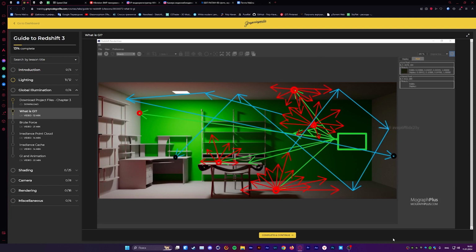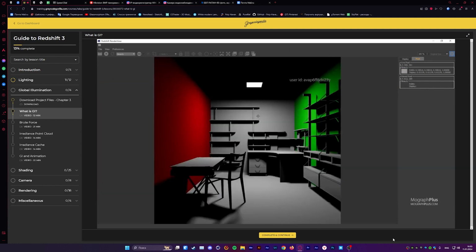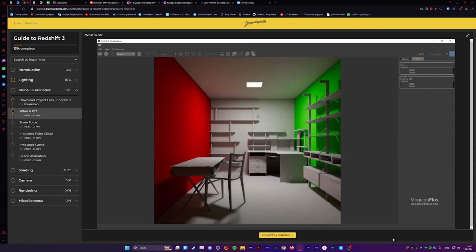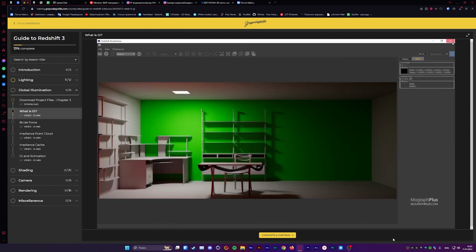We will discuss all of that and specific settings for different GI engines in the rest of this section. So that was an introduction to how light functions and what is direct and indirect lighting, what is GI, and how it works in Redshift. See you in the next lesson to learn more about different GI engines and other topics related to indirect lighting.